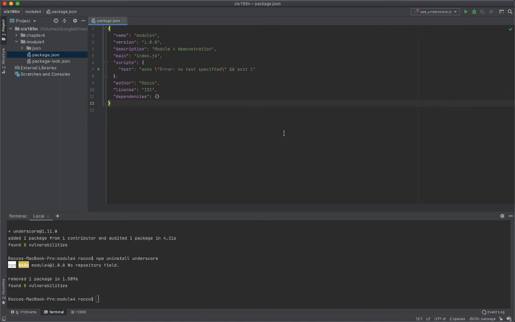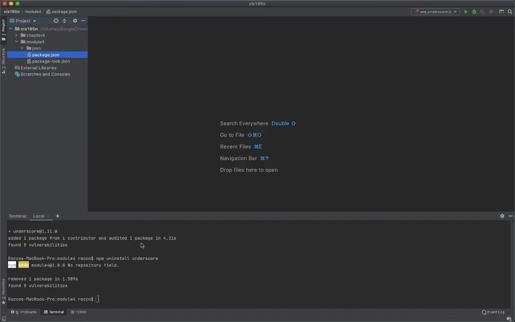All right, let's reinstall the underscore package so we have something to use in a future video. To do that, I'm just going to rerun the same command, npm install underscore, and use the modifier save.